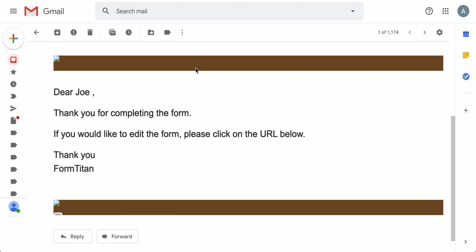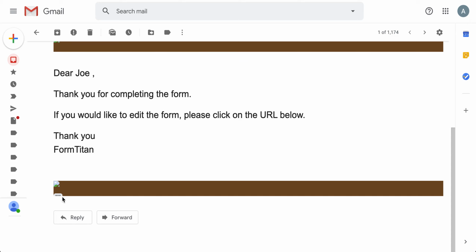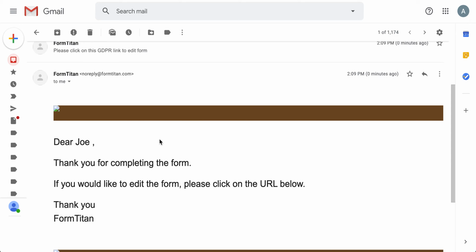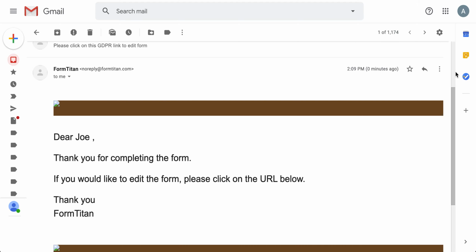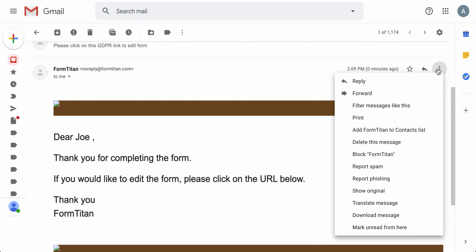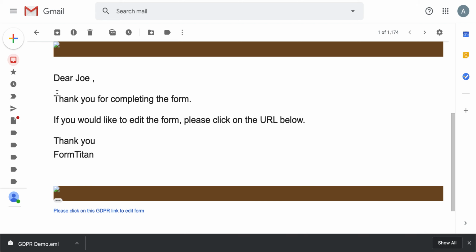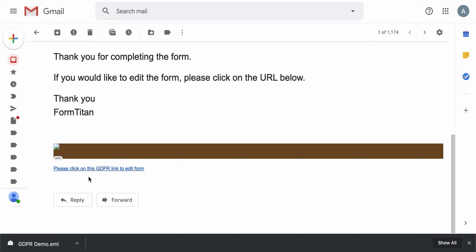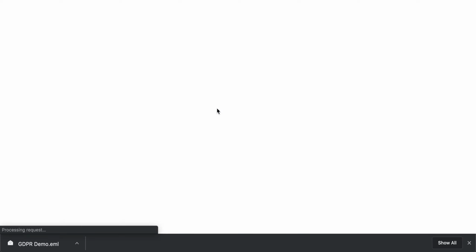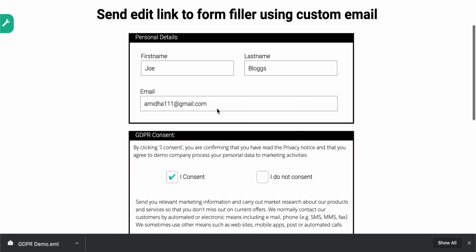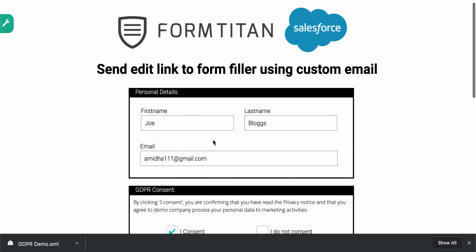Right here. So this is an HTML email, and I'll just expand this, and this is what it looks like as per our template. Actually we don't need to download it, let's ignore that. So look, it says, Dear Joe, thank you for completing the form. If you'd like to edit the form, please click on the URL below. And look, here's my URL. Please click on this GDPR link to edit the form. And if I click on it, I can go ahead and edit my form if I want.